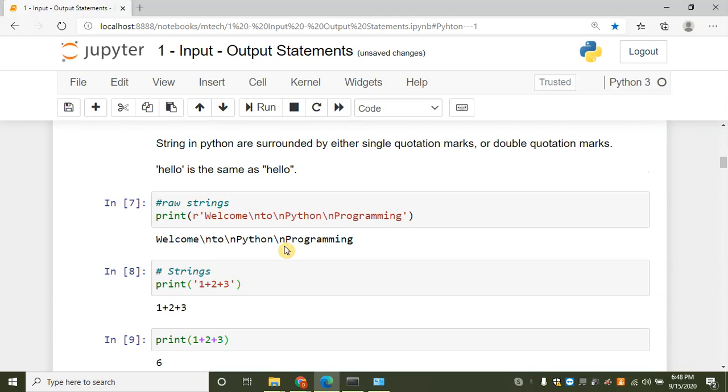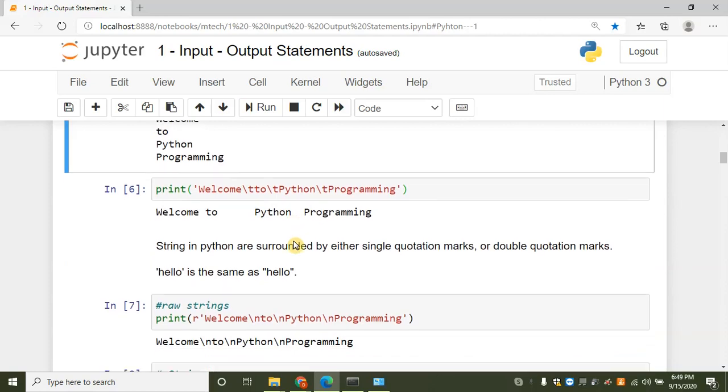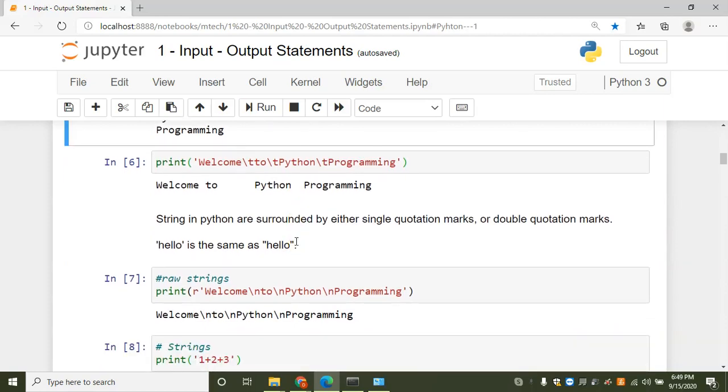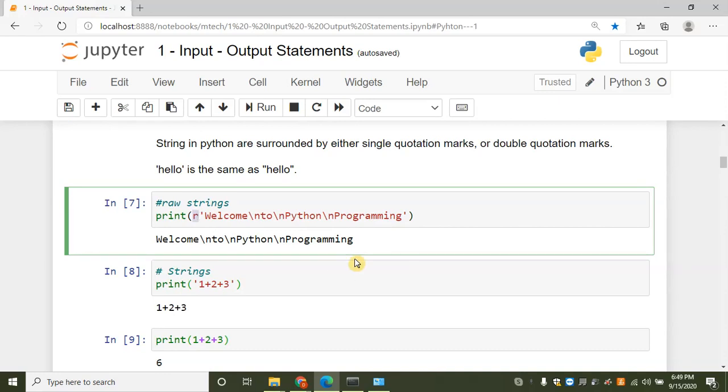If I want to print raw strings, I can add r before the string. Here slash n is interpreted as a new line. If I want the raw string to be printed as it is, I can add r before the string.